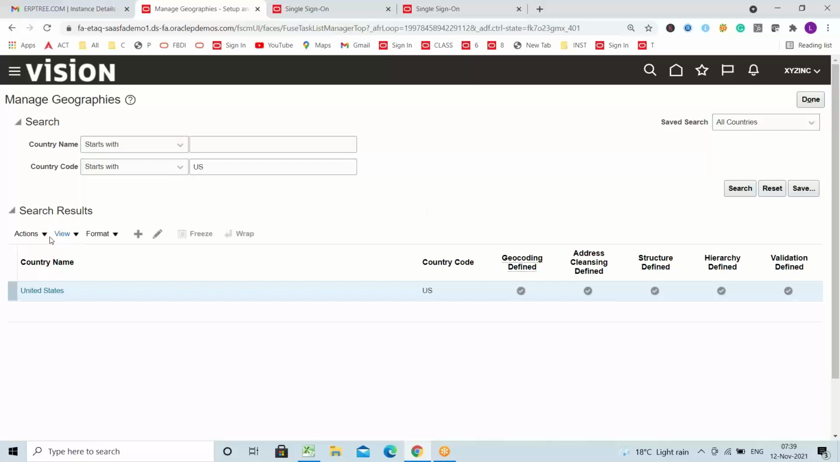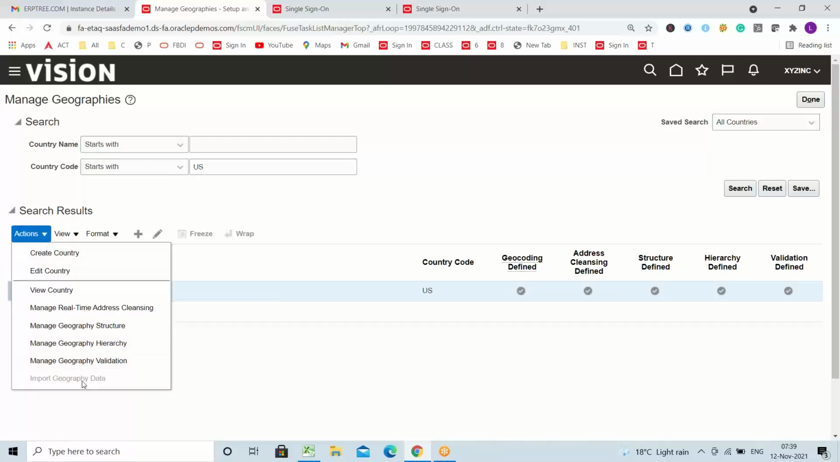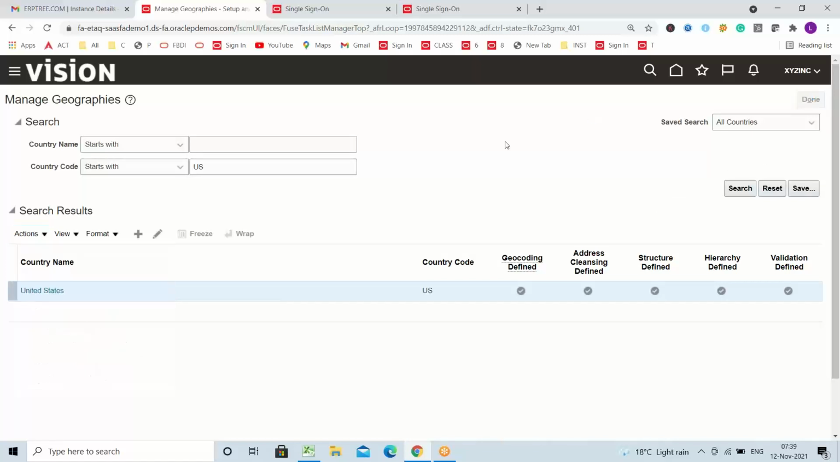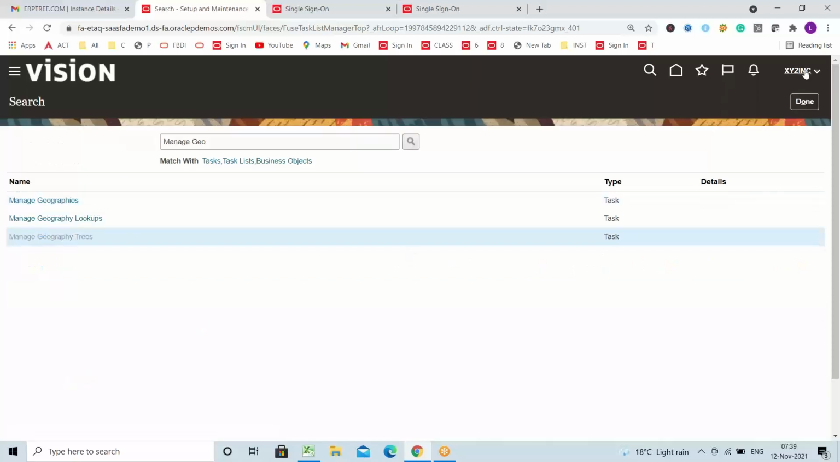So simply we go with Import Geography Data so that everything will be loaded. Once you load, you cannot change it. If you want to enter manually, define the structure and enter it as you require. But that is not at all recommended. Always we go with the import.